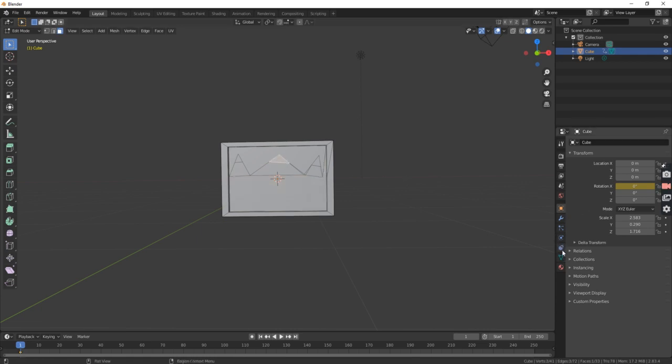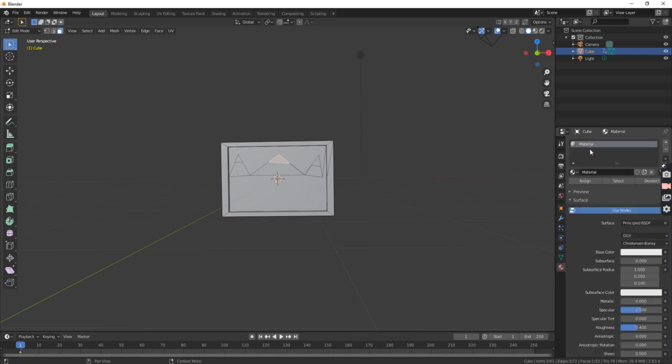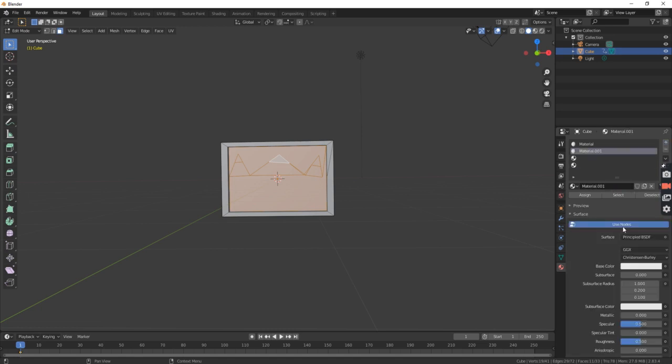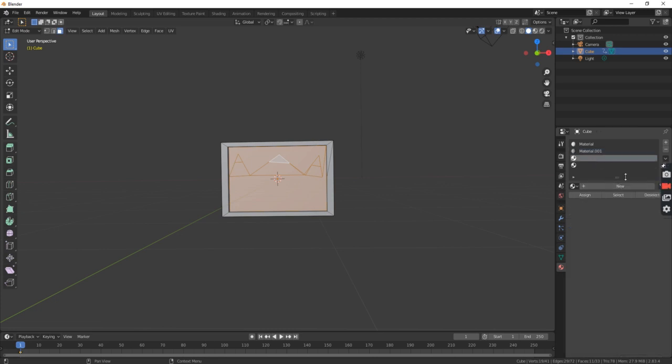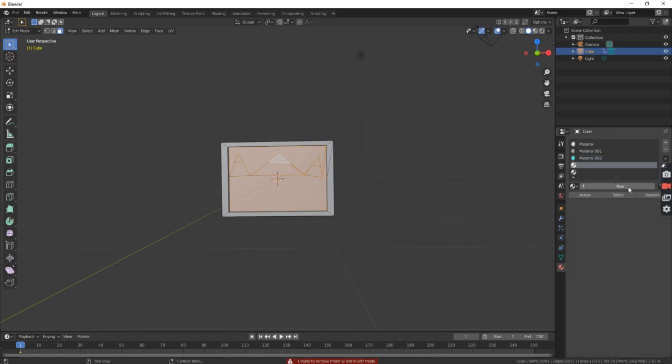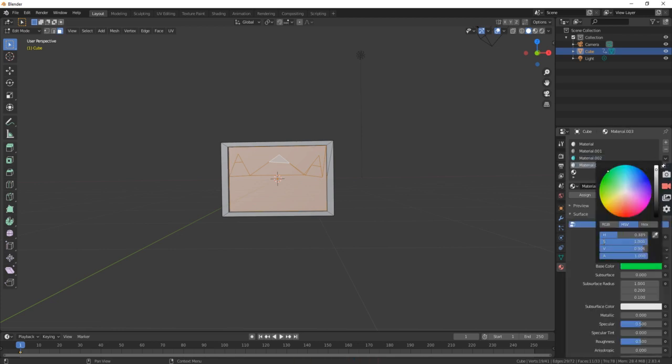Go into materials. Where's materials? Right there. And then, yep, that's white. So let us plus. So one for the mountain, one for the sky, and one for the grass. So new mountain, new. Alright, so now new sky. So turquoise, and then new green for grass.